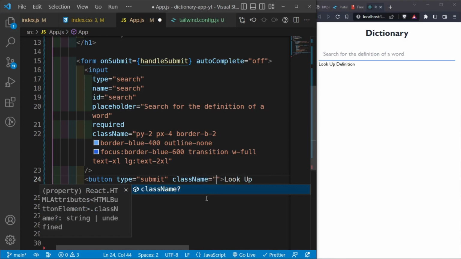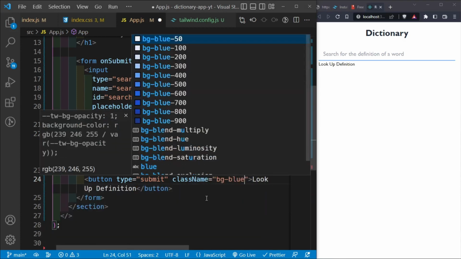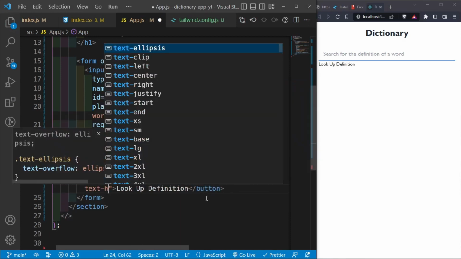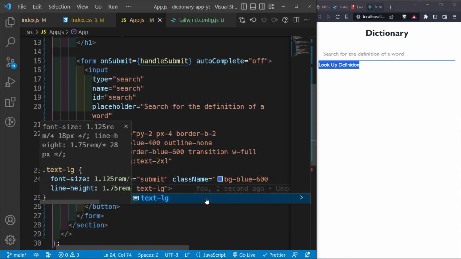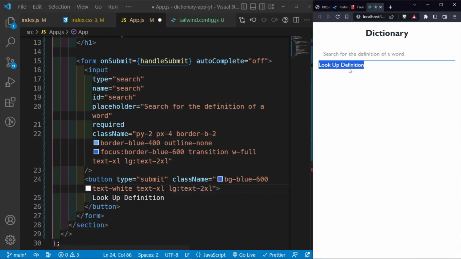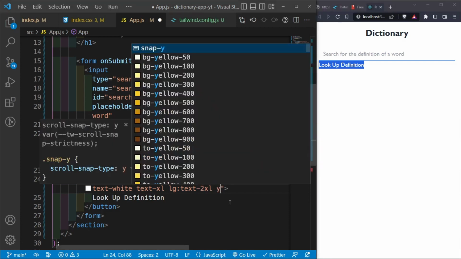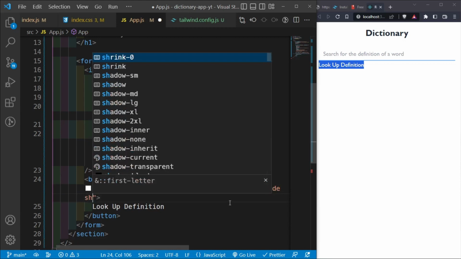So I'll give this a class name of bg-blue-600, and text-white, and text-lg. How large is that? Too small. Let's say text-xl. What did I use here? I used text-xl. Okay. And then for large screens, let's say text-2xl, so that this matches up with the input as well. And then we're going to give it padding on the y of 3, and padding on the x of 4, with a rounded border and a very slight box shadow.